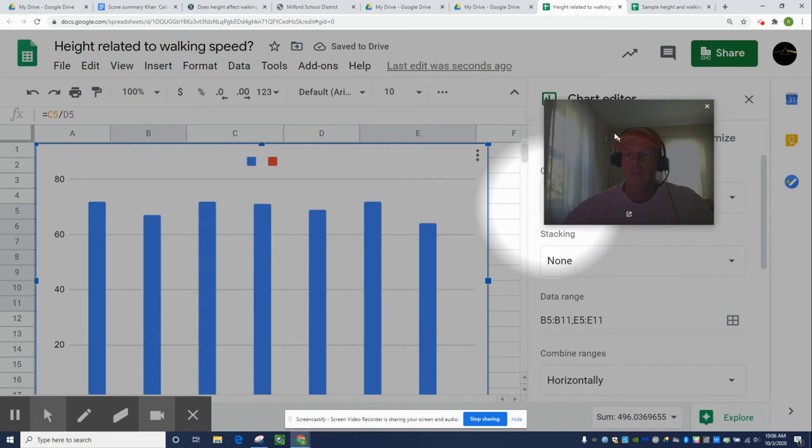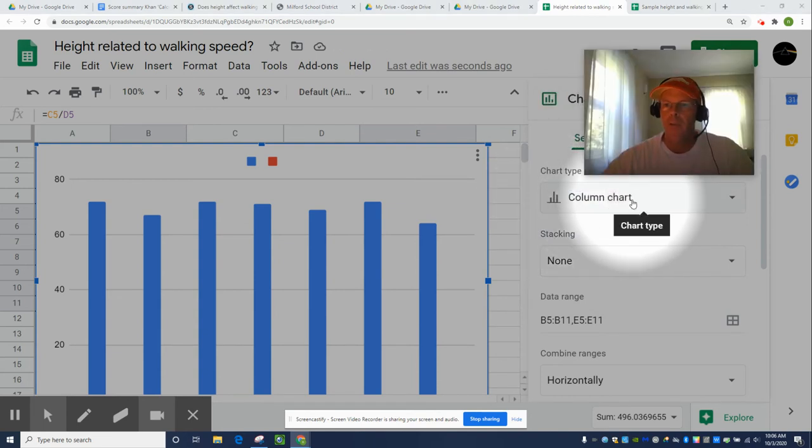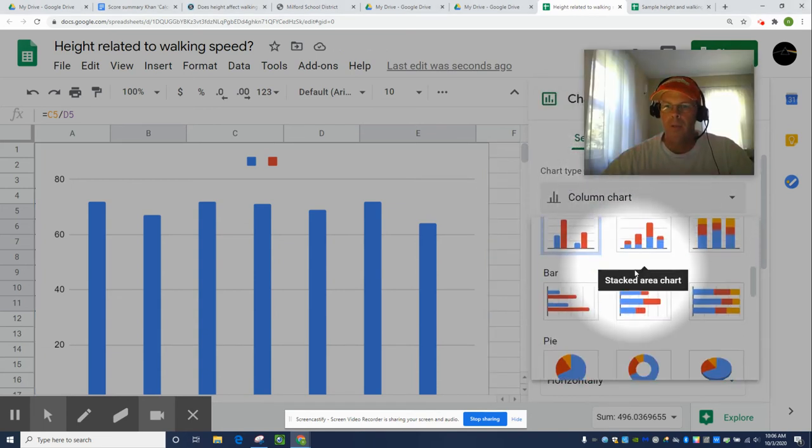and whoops, let me move my screen. Google Sheets loves column charts for unclear reasons.